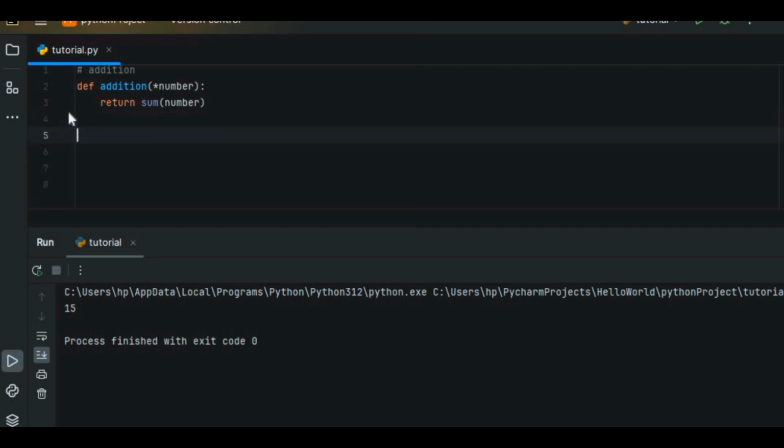So after defining a function, this is a short way for defining a function using the def. This is addition, the name of our function, and of course we return the sum of the numbers that are going to be inputted, right?